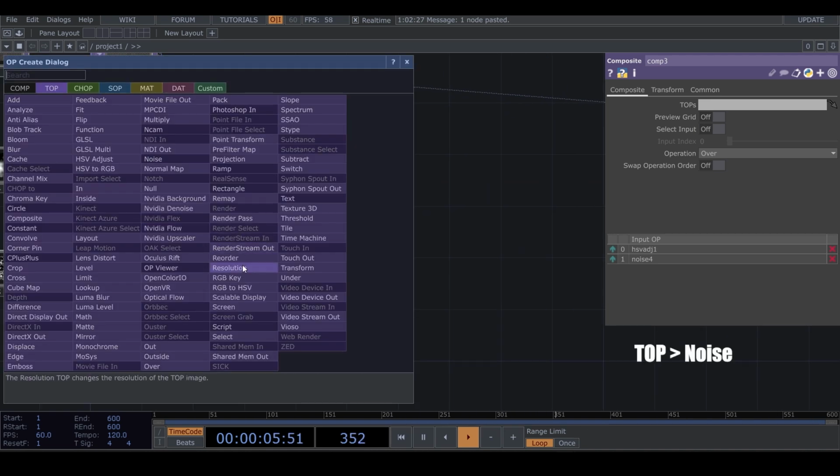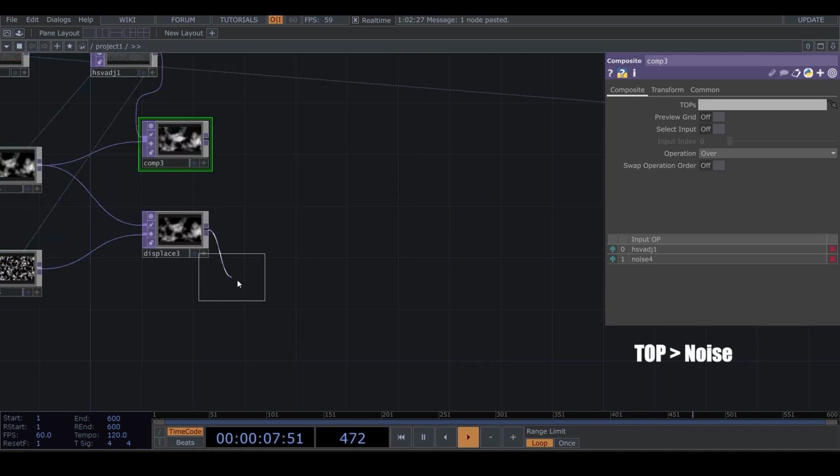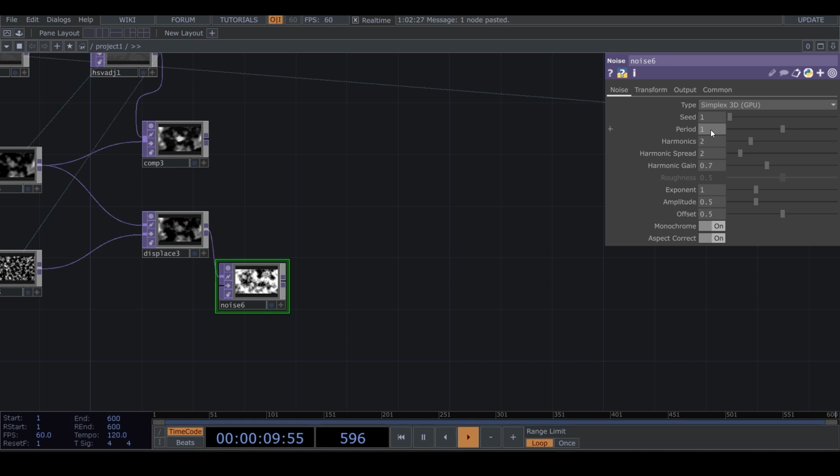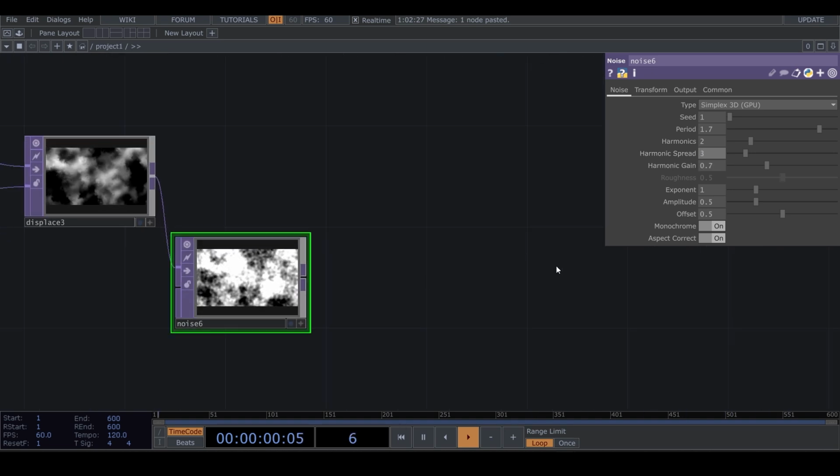Now after displace, I add a noise. I change the period to 1.7. Harmonic spread on 3. I'm just playing around with numbers here.